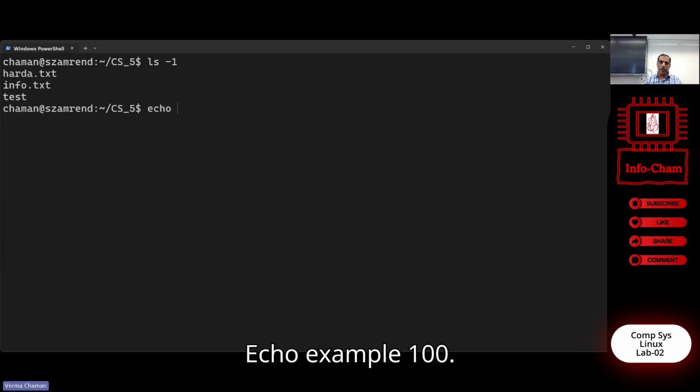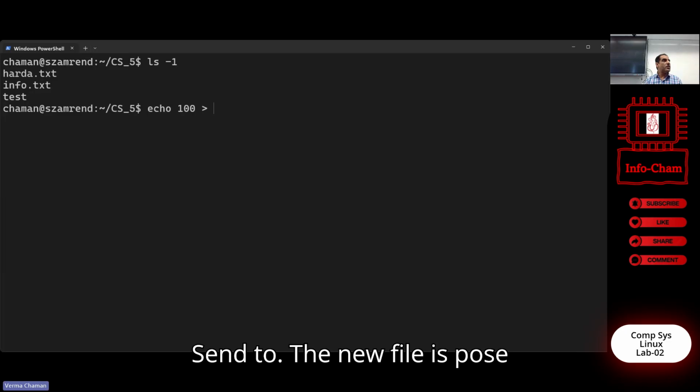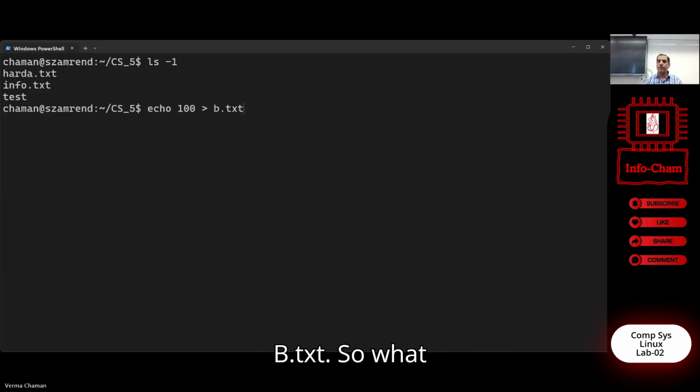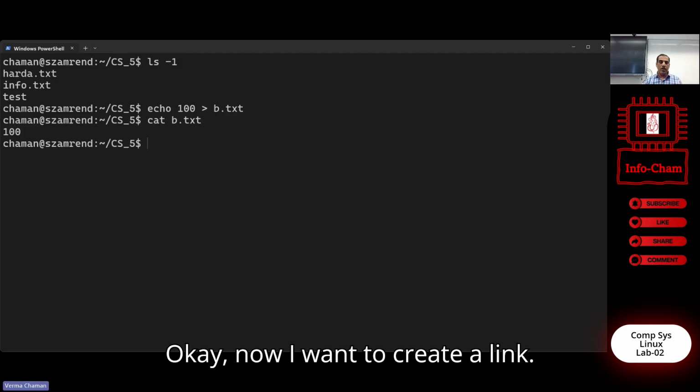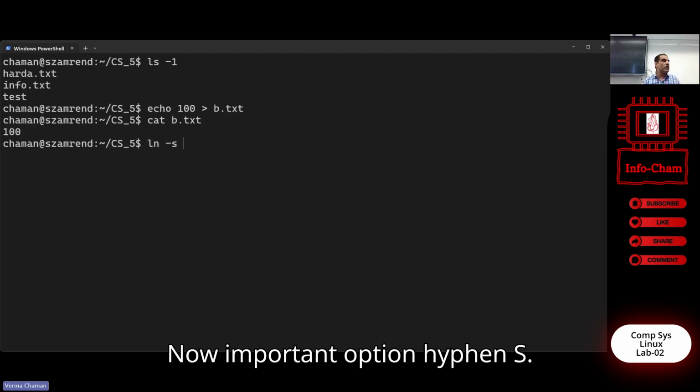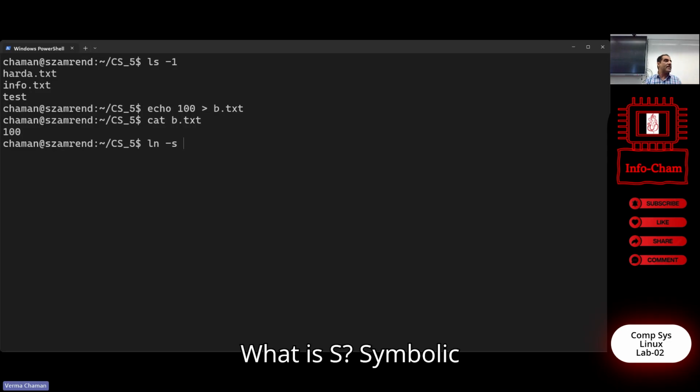Echo example 100, sent to a new file, suppose b.txt. So what happens now? My file is ready. Now I want to create a link. Now, the important option is -s. What is -s? Symbolic link.